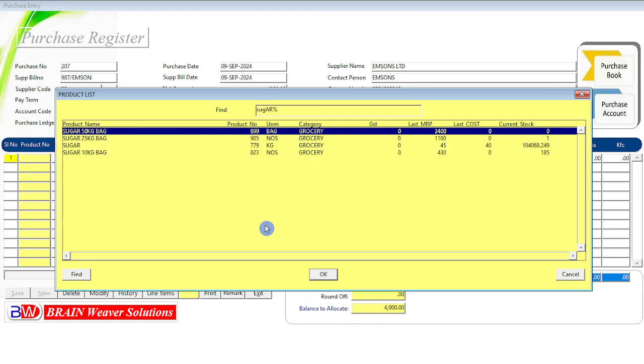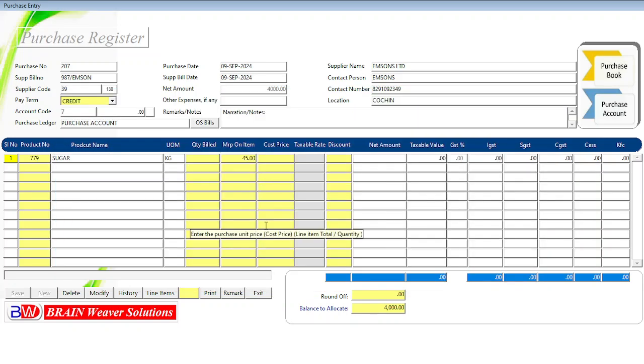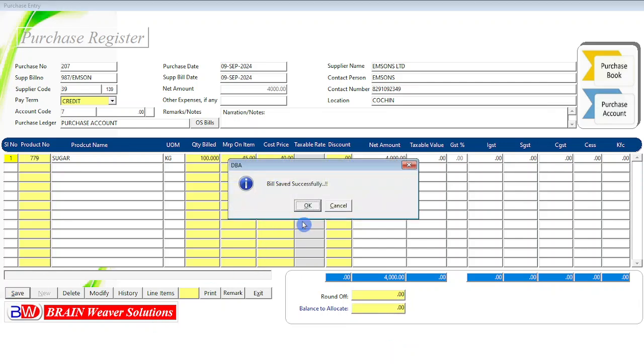I have purchased sugar, 100 kg. The cost price is 40. The total amount is total item. What we have defined is sugar. And this line item total amount is matching with the bill amount. Now let us save this transaction.